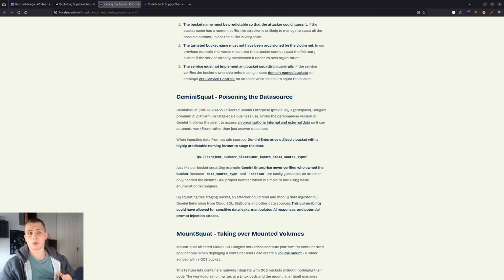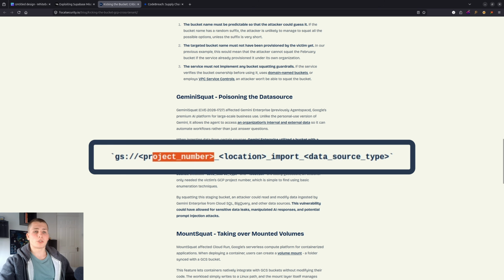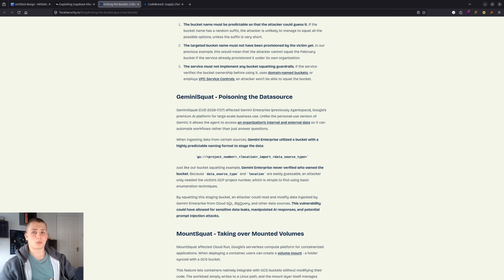So Google Cloud Storage would create a name for a bucket every time you wanted to store some data. And the way it would do that was, if it wasn't already created, it would get the project number for your Google Cloud project. It would get your location, like an AWS location such as US West, and then it would get the data source type. And all of those things are guessable, so the project number, well, it's not really guessable, but suppose that the person would know it because it's not exactly hidden data. And the rest of the information is just derivable from what the person is trying to do.